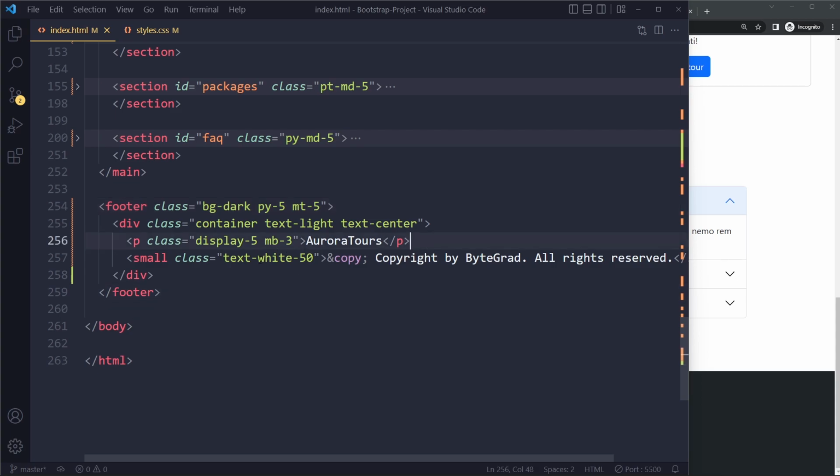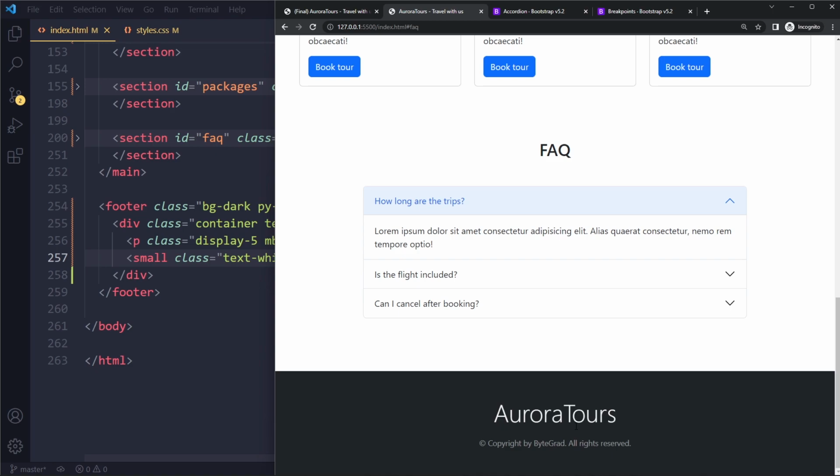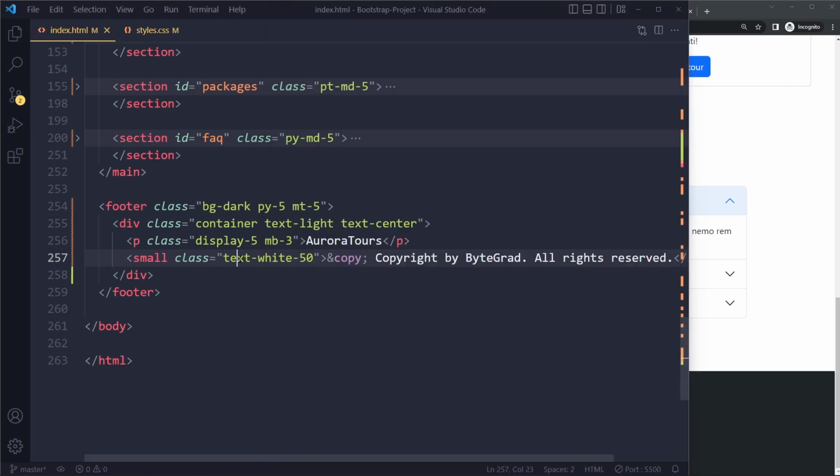So we have Aurora Tours. We have the display class. If you want like big text, you have display, margin on the bottom. We have a copyright statement. It's using text white 50. This means white text, but with 50% opacity. So it looks a little bit darker. I think it looks a little bit better.